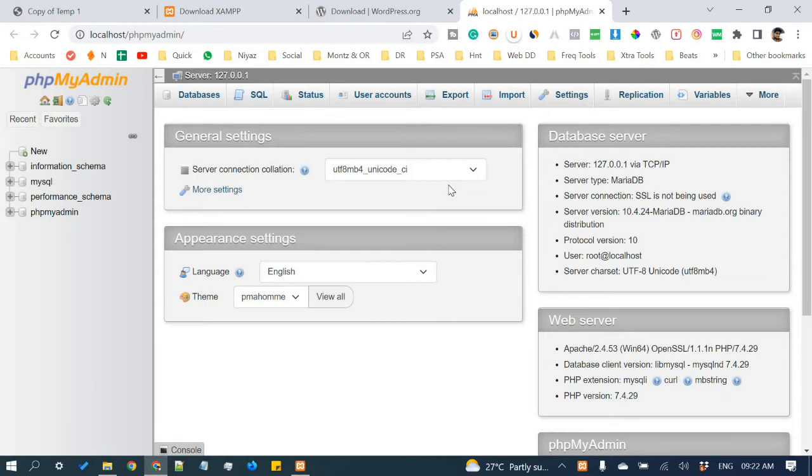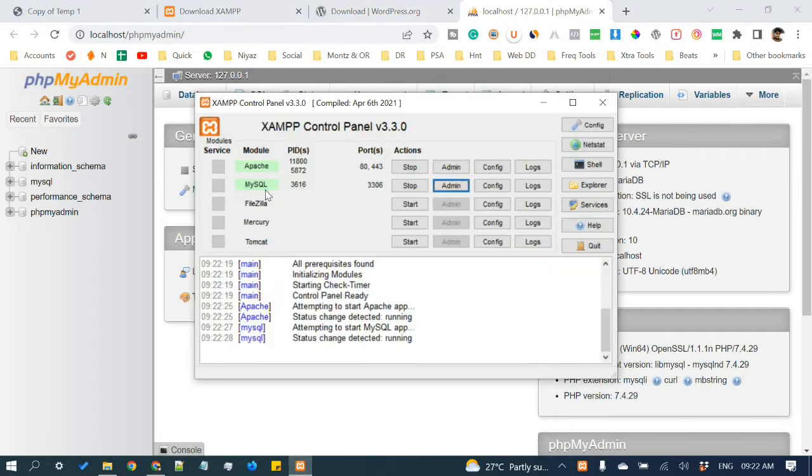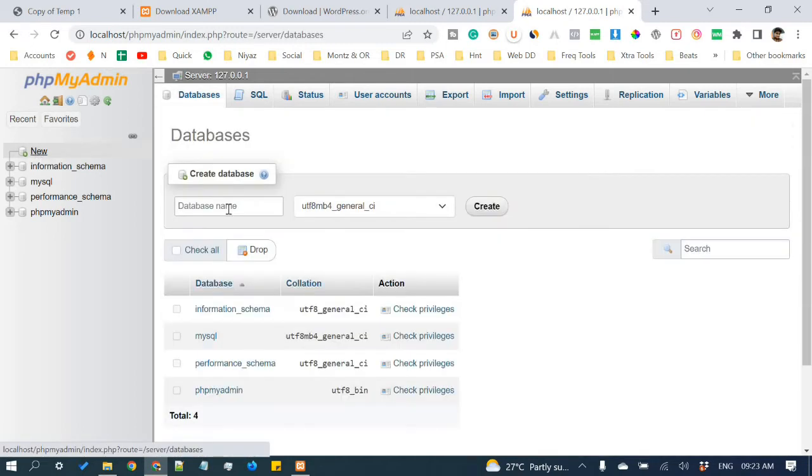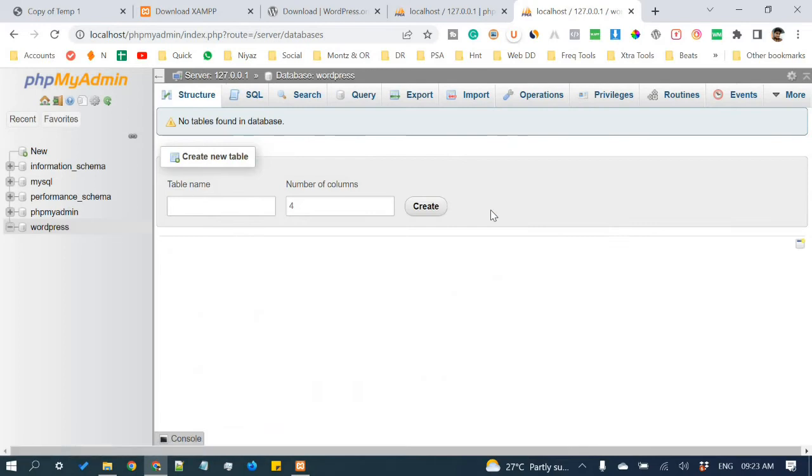Here, you need to create a database for your first website. You can access phpMyAdmin through this XAMPP panel, MySQL. After starting the server, you can go to the admin section. From here, you can access phpMyAdmin, and create a new database. I'm giving it the name WordPress. Click on create. Now we have successfully created the WordPress database for our website.